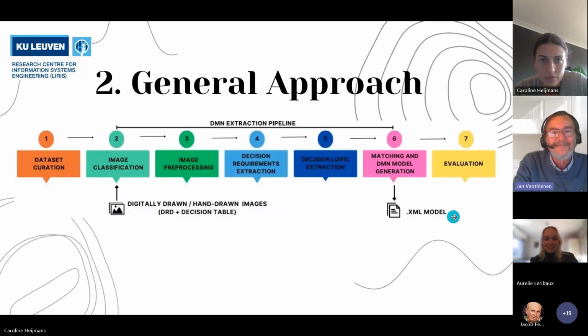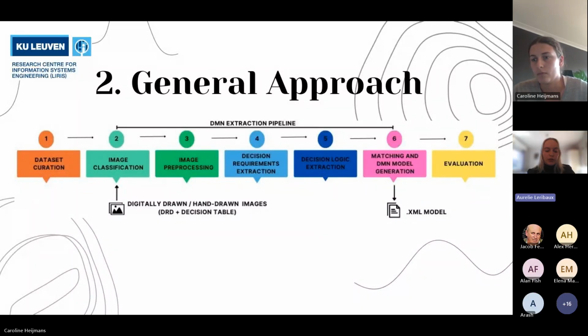Okay, so now I will start telling you how we approach this, because it's really a great thing to think about, and we really want to get to the purpose of extracting useful information from the images we created, both digitally drawn and hand drawn, as Jan already said. So we had to think about how we would approach this, and this is shown on the slide now.